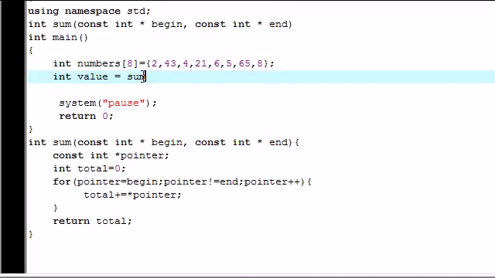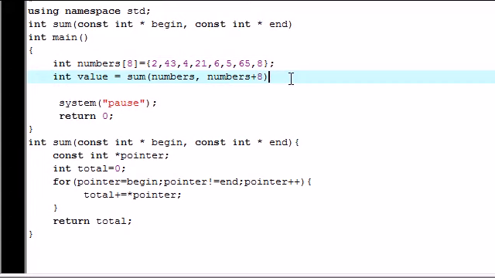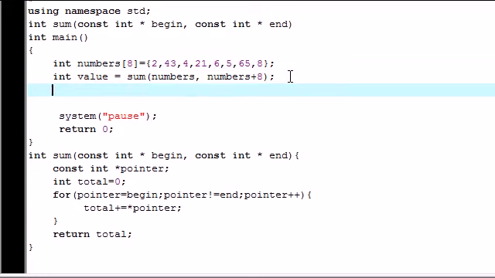So int value equals the sum, and now we need to pass it the beginning and ending locations of our array. So numbers, that'll start at the beginning, and numbers plus 8 will go one past the ending one. And you need to go one past the ending one so you know where to end. It's not really useful when you're doing the whole array, but you'll see why later. I'll make another one later and you'll see why. So now let's just output it on the screen.